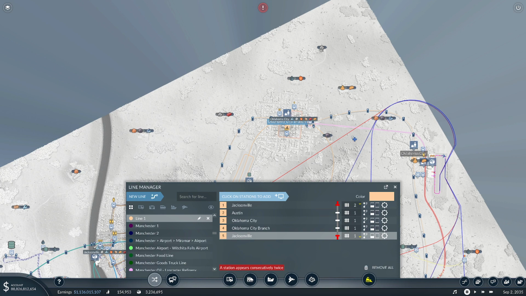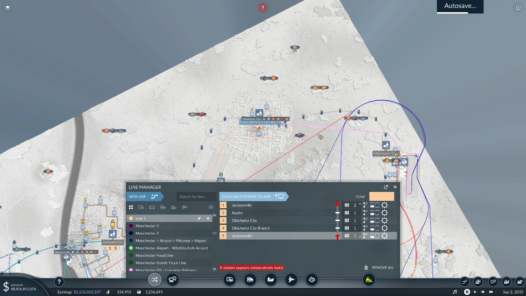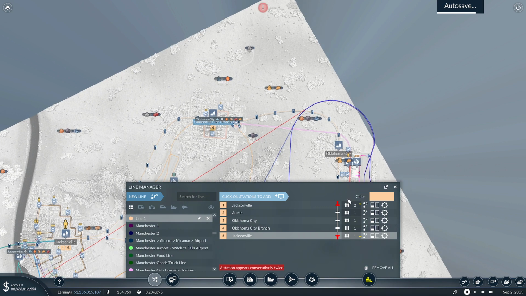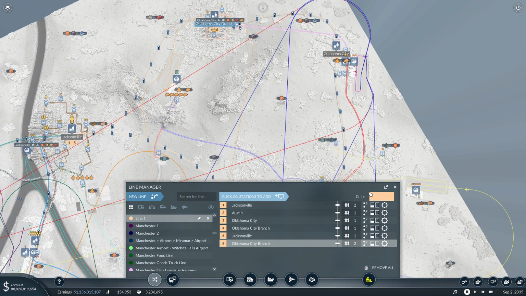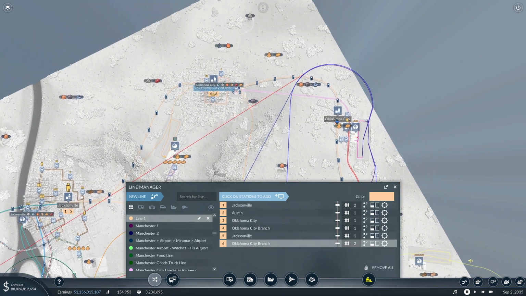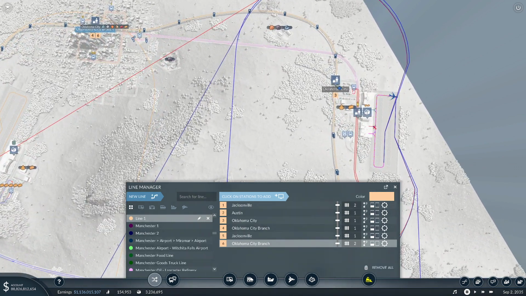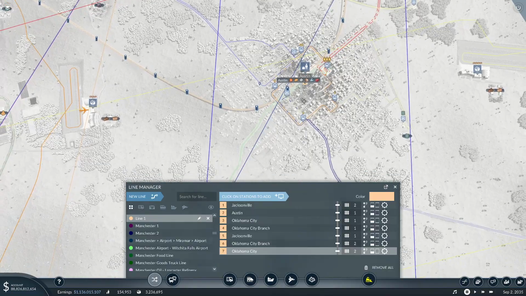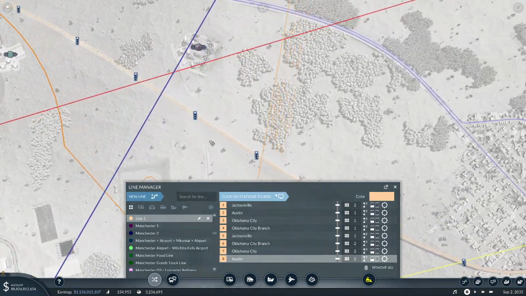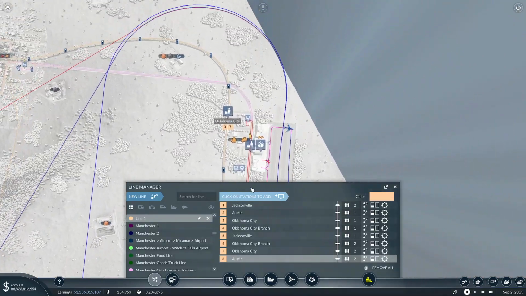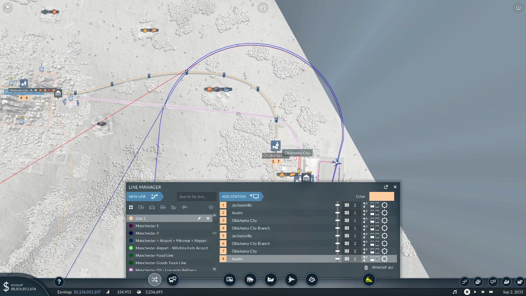And then add a station. After the autosave, anyway. I don't understand why we have an issue with this. Come on, autosave, hurry up. Thank you. There, now we're starting to get... And there, and then back to Jacksonville. That looks good. Now, the one thing that we actually need to do is rename this.